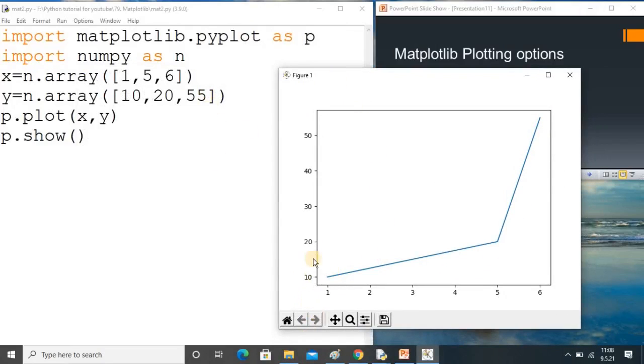Once we run this, we get this output. The first parameter is treated as the x-axis, and the next one is treated as the y-axis. The x-axis values are 1, 5 and 6, and the corresponding y-axis values are 10, 20 and 55. The first pair is 1 and 10, the next is 5 and 20, and the third pair is 6 and 55. In this way it will work out.